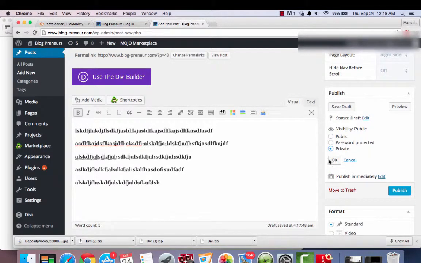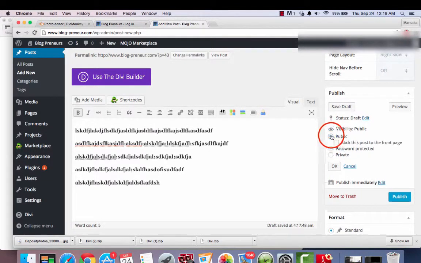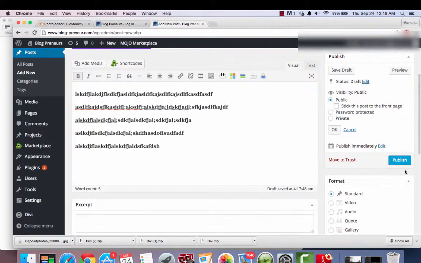You can make it private, and if you make it private, nobody can see it except you. So be very careful about that. If you write something and people say they can't see it, it probably has something to do with your visibility. Once your blog is up and running and you like it, you click on publish. Publish basically puts it out there so that the world can see it.